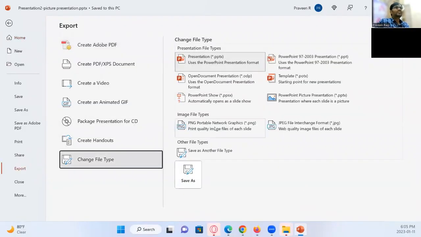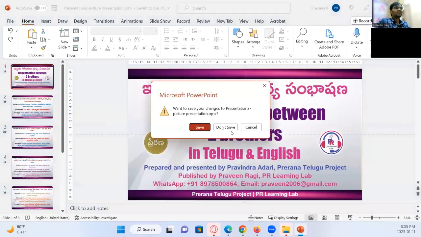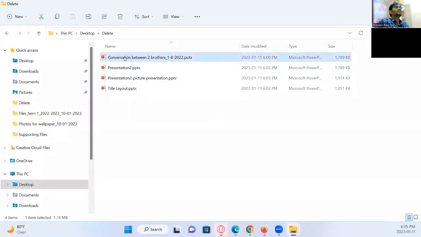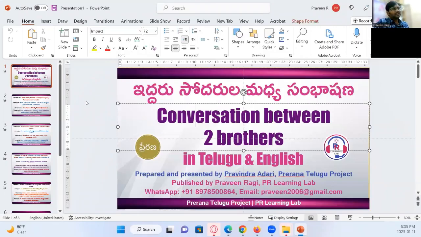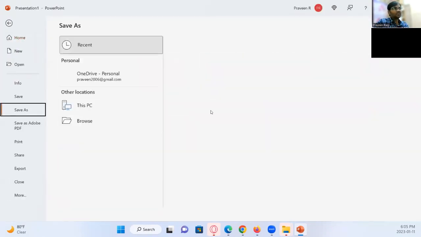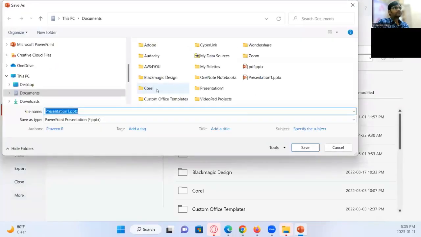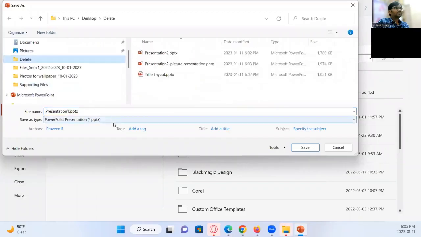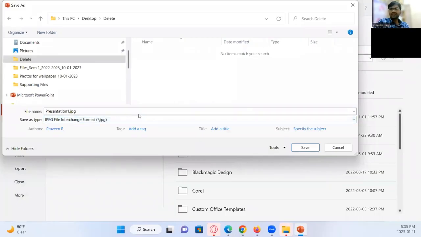Now let's go again. There are some more. Change file type. PNG, Portable Network Graphics, print quality image files of each slide. See, I will tell you something here. Let me open the other file, the original file. This one, not this one. Okay, no problem. See, this one I can make into images by saving as also. So I'm going to save as. Okay, I choose this PC. Then again I go to the same folder, delete. Then I choose here JPEG. Okay, this is one method to convert all the slides into individual pictures.